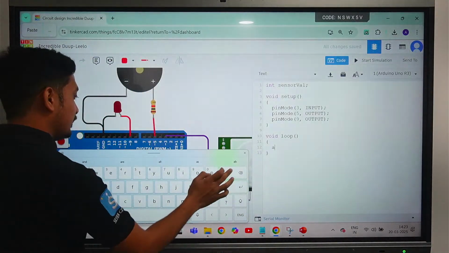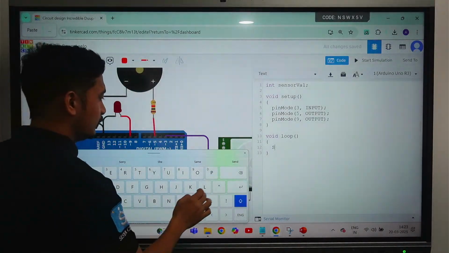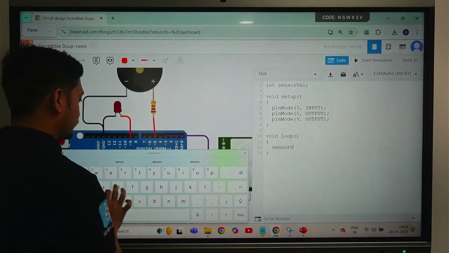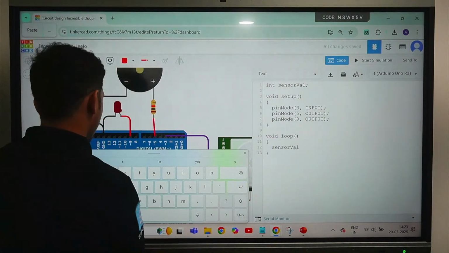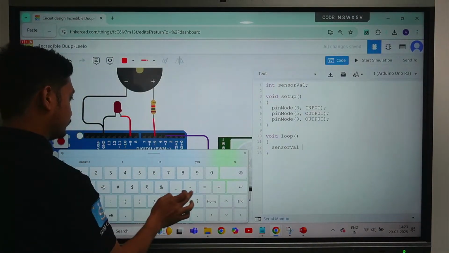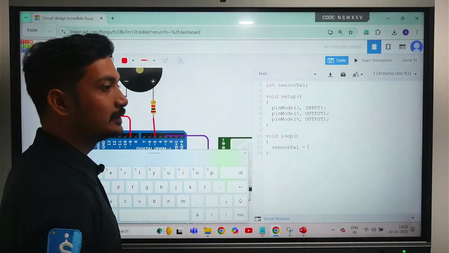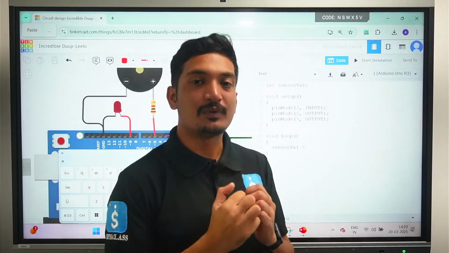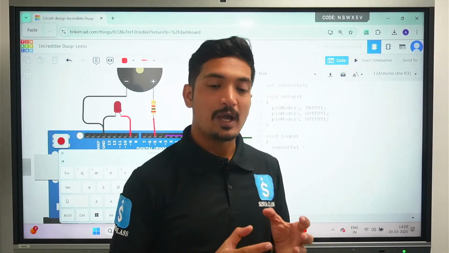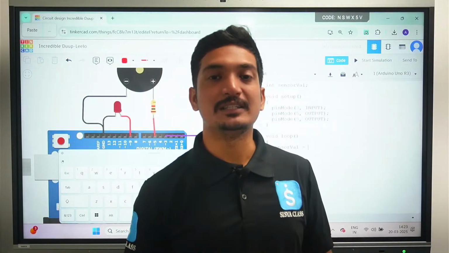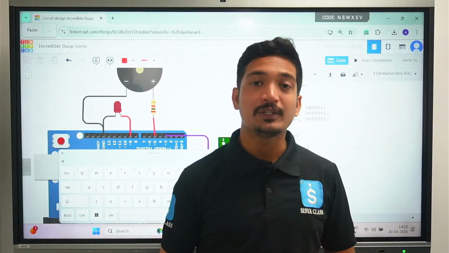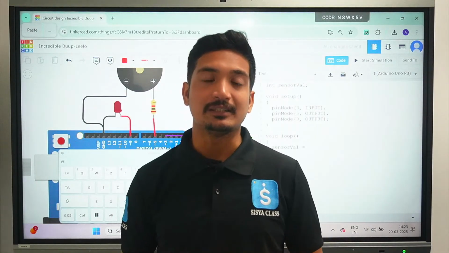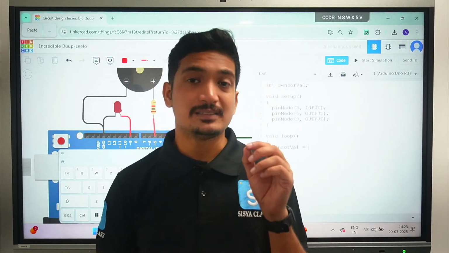Now we have the sensor. Let's say sensor val. Okay, so sensor val will be equal to... Now we are basically taking the input value from the sensor, right? And what kind of signal is it? It is a digital signal, and therefore we are going to sense that digital signal. To sense a digital signal, the function that we are going to use is digital read.